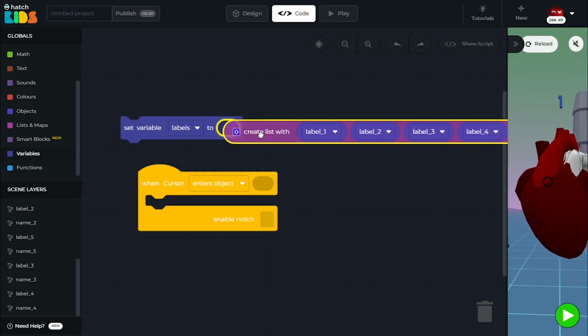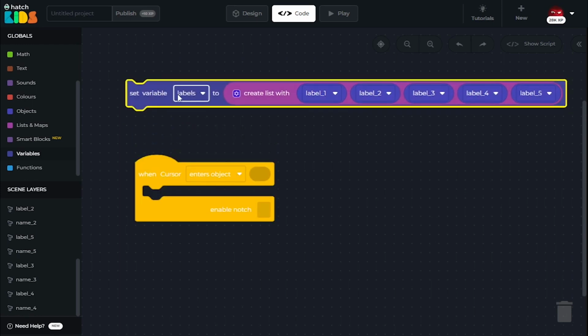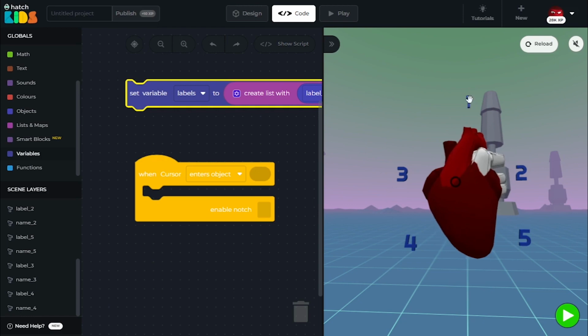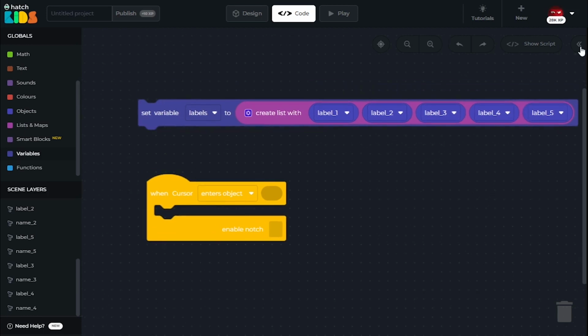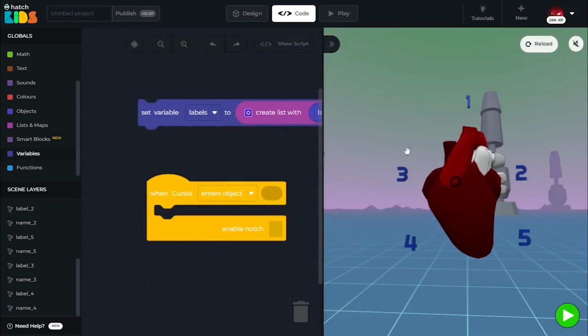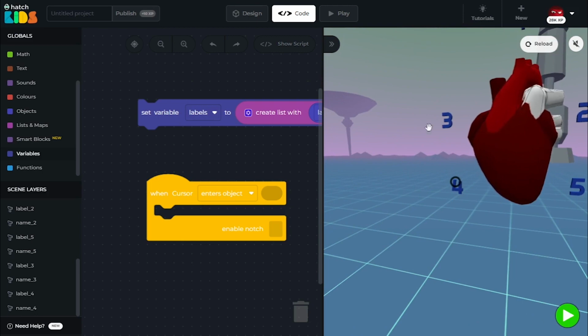So drag your mouse and leave it here, and now you can see that the labels variable contains the list of label 1, label 2, label 3, label 4, label 5. So what we have done is we have created a list of all of these 5 numbers. We named these as label 1 through label 5. Now, since we are creating a list of these 5 labels, we should also create a list of the 5 names. Because we are going to say that when the cursor interacts with any of these labels, we have to show the respective names.